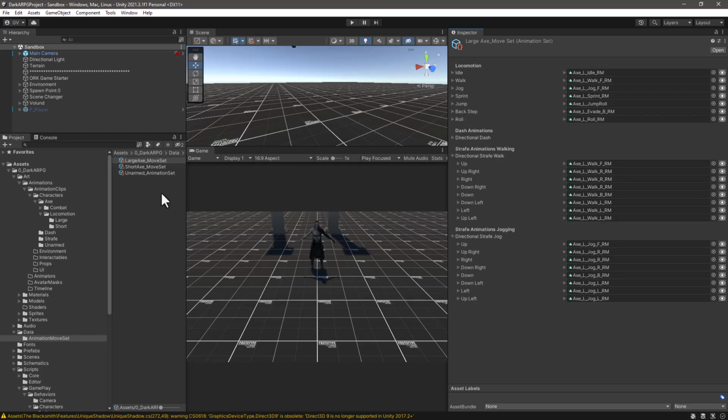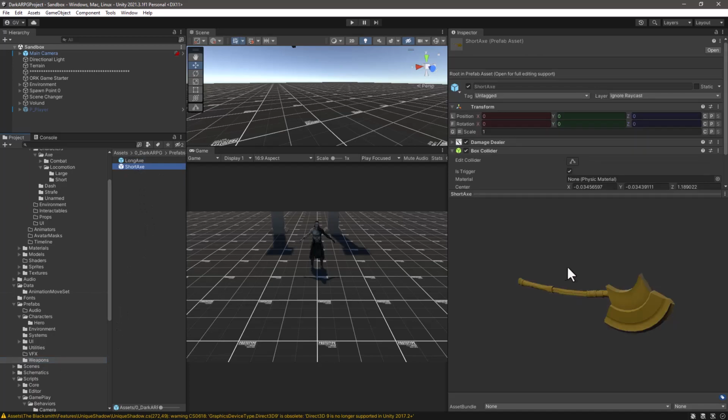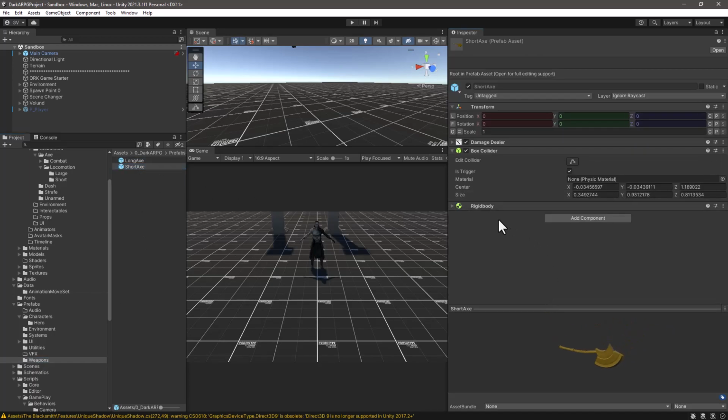Alrighty, so now that we have both movesets, what we need to do is go to our weapons. If you remember, we created in the ORK Framework the short axe. So let's see the prefab of that weapon. What is it? Weapons, short axe. And here we created a script in order to switch or track the events.